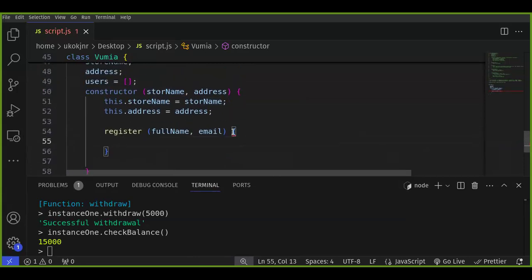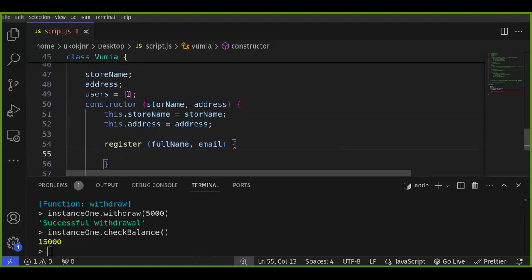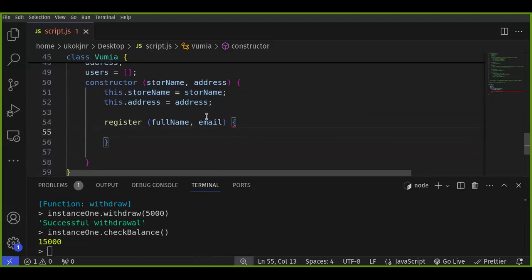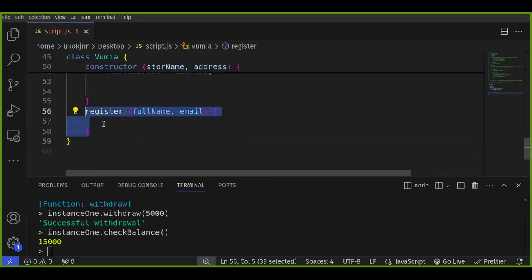So what I'm going to do is I want to check if, so let me try to explain while I'm doing. When you are trying to register, we are going to check if the full name or if the email already exists in users. If it exists, you can't register. That is just simple what I want to do. Oh, sorry, this is supposed to be outside the constructor.